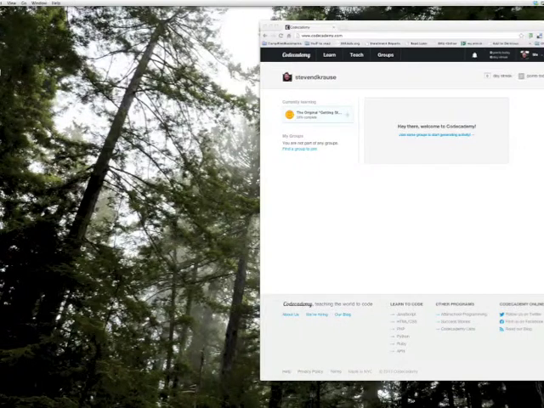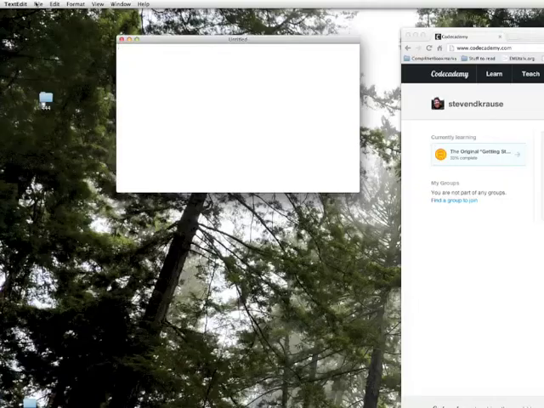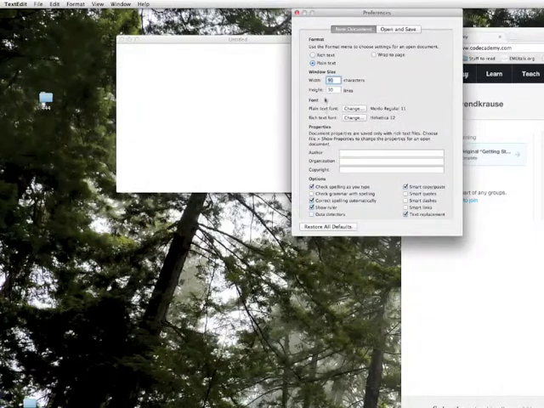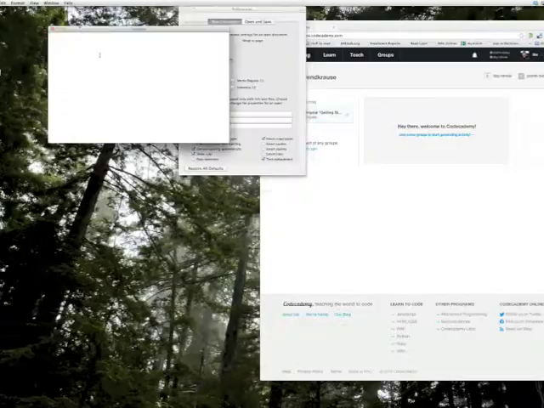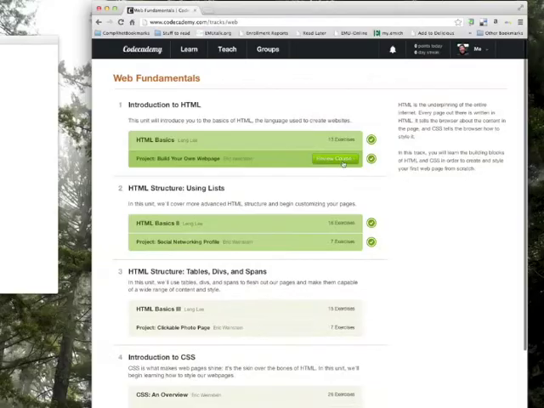Okay, so I have my Codecademy page here, and what I'm doing is opening up TextEdit. That's the program on my computer. You'll notice that I'm checking under the preferences and making sure that it's just plain text, not rich text, and not wrapped to page.